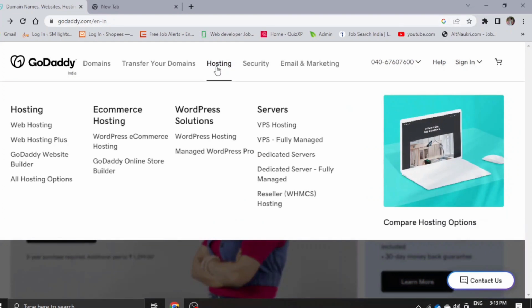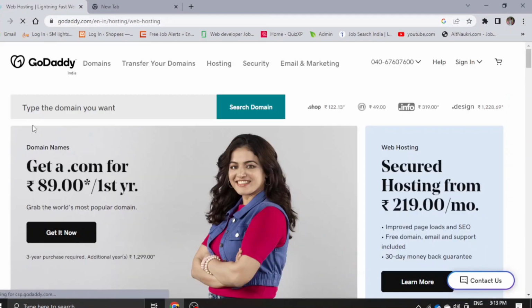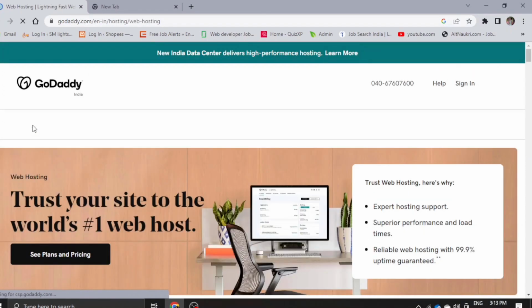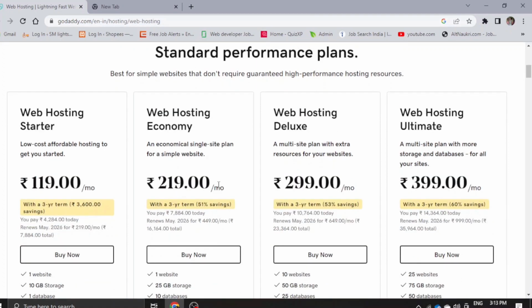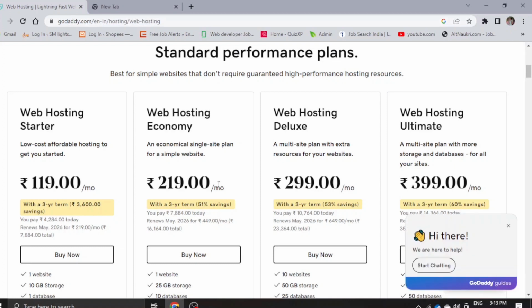You click on this particular option, and then you choose a plan. Since we are planning for WordPress hosting, we can choose that, but ultimately you can choose any one of them. And once you choose that, it gives you multiple options. So we'll explore each of them one by one. It starts with a simple web hosting starter where you pay a very little amount, less than $1. It's around 119 Indian rupees.